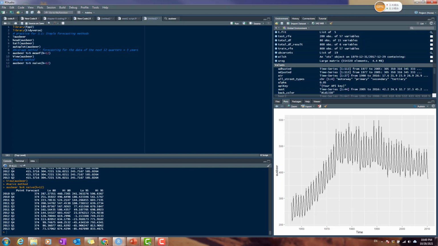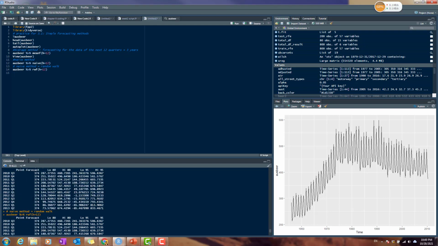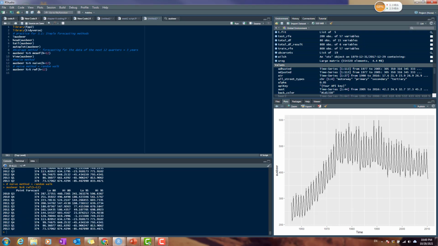Okay. And actually, sometimes the naive method can be used the same as the random walk method. They're the same, and you can also get the same result. If you put in the random walk forecast with h equal to 12, let's go and check if they are different or not. No, they are the same, right? You're going to see that all the data are the same between the naive method and the random walk method.